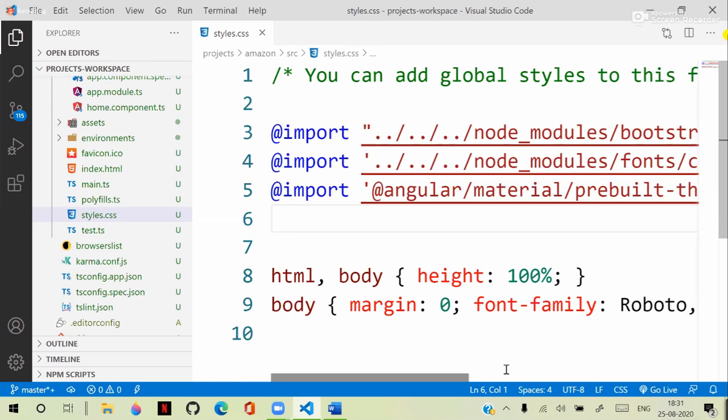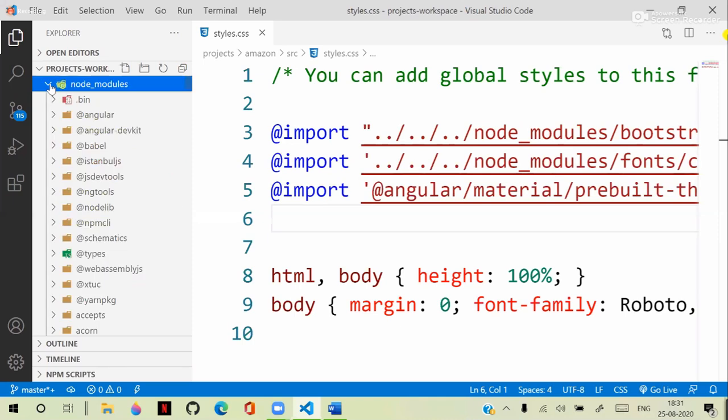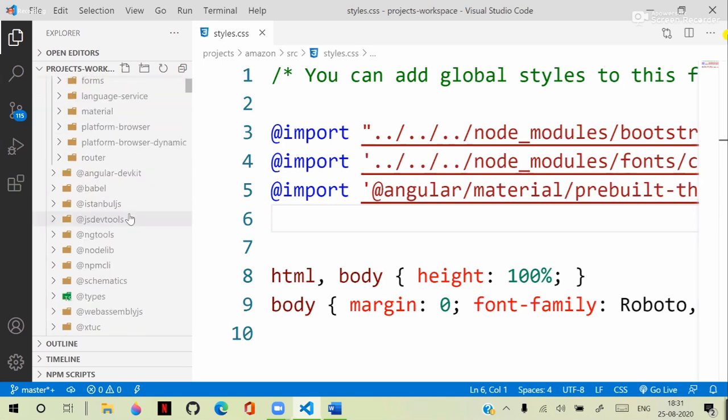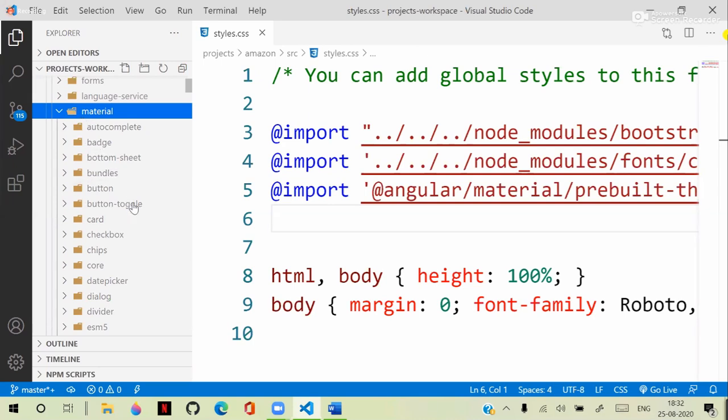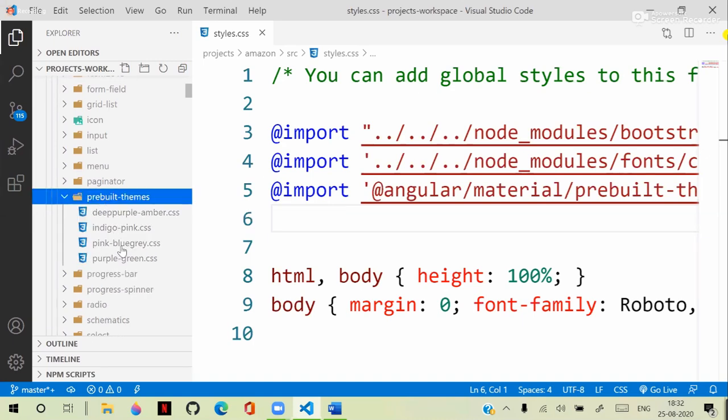We know the path regularly, that's the reason we are typing it. Otherwise, you have to go to node_modules. In node_modules you have @angular, and in that you will have material. In material, you will find a prebuilt-themes folder, and in the prebuilt-themes folder you have several ready-made themes available: deep-purple-amber.css, indigo-pink.css.